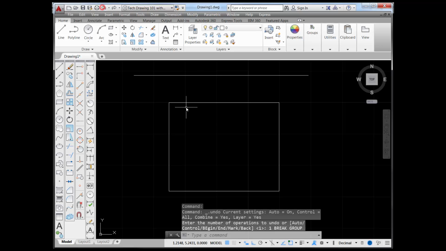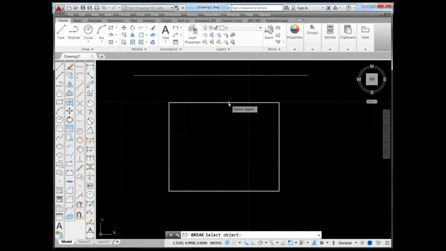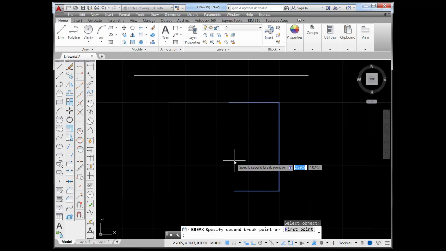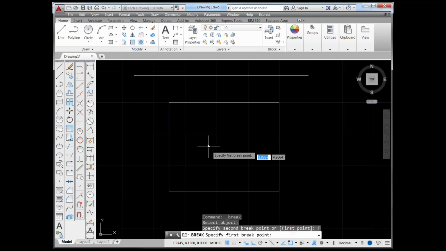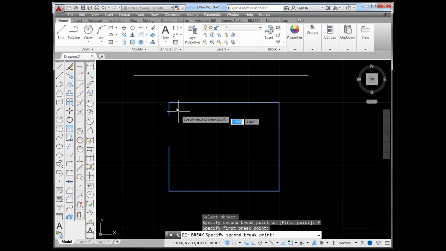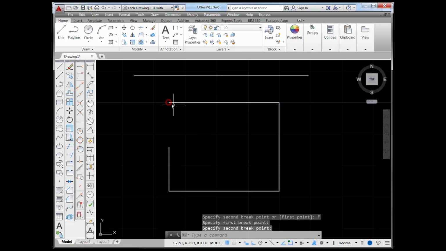I'm going to undo that, take you through that again. So I pick on the break command, select the object, and at that point it's important that I come down here and pick on first point. I could also type F and press enter if I wanted to, but I'm going to pick first point. This time I'm going to pick at this midpoint, and my second point is going to be the end point of this line, and it breaks the rectangle there.